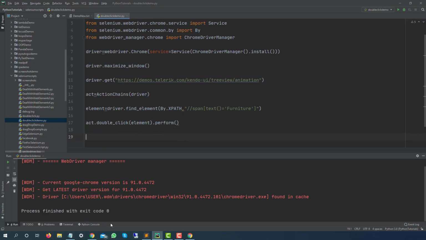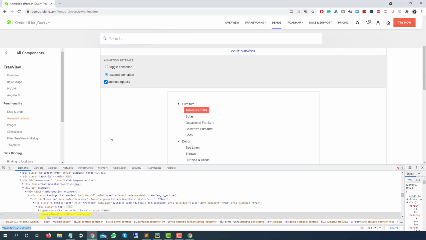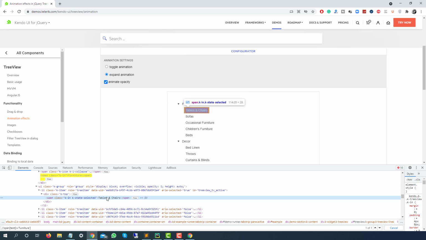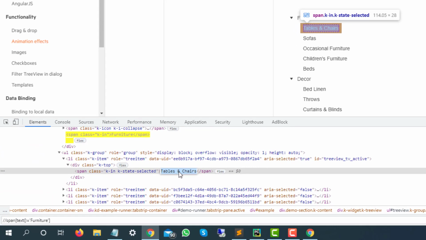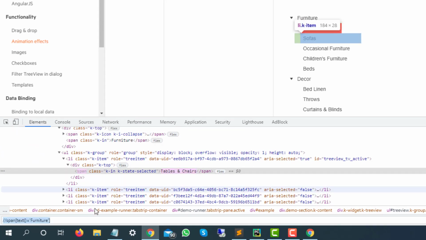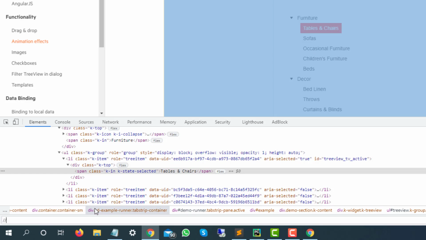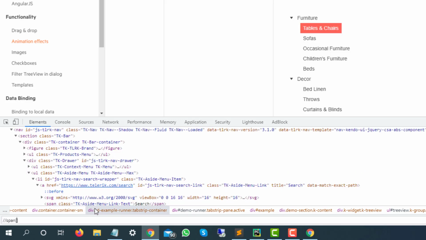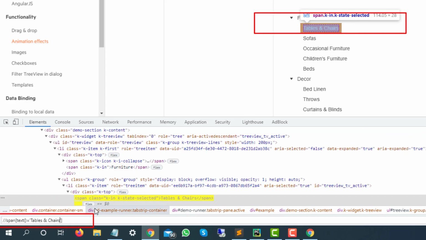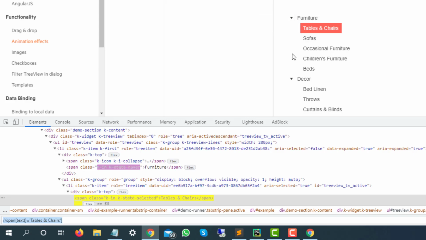First of all, let's write the XPath for, let's say, table and chairs only. So this is the XPath we can write using this text. It is coming under the span tag. So I will say find a span tag which has a text equal to table and chair. If that is available, it means it clicked on furniture.